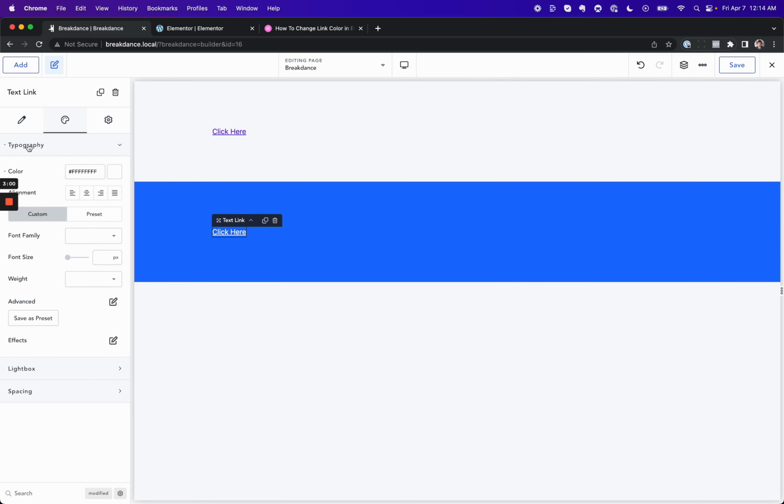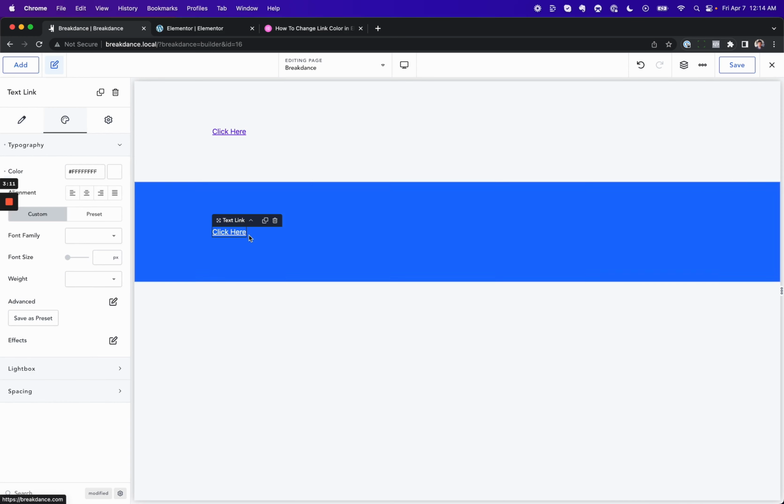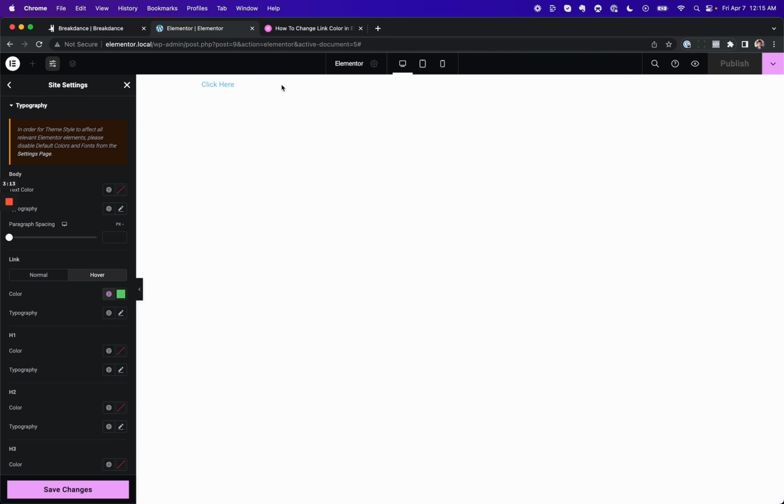In Breakdance, it's easy. You just set the link color to white. And of course, you want to customize the hover color as well. You just customize the hover color. And there we go. We've customized the link color and hover color for that specific link. In Elementor, no such luck.